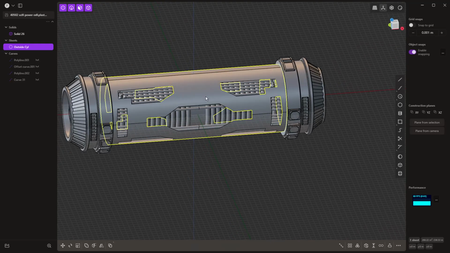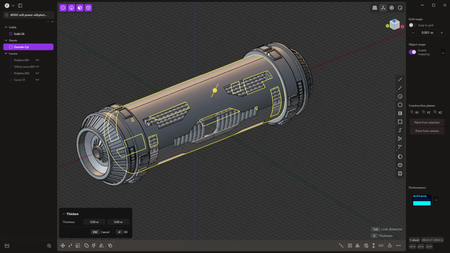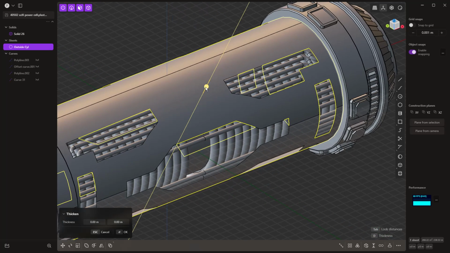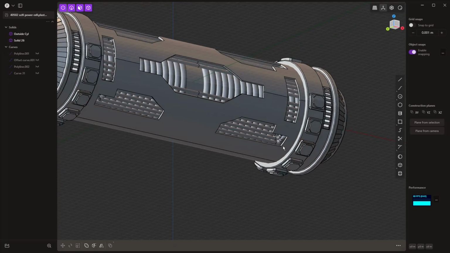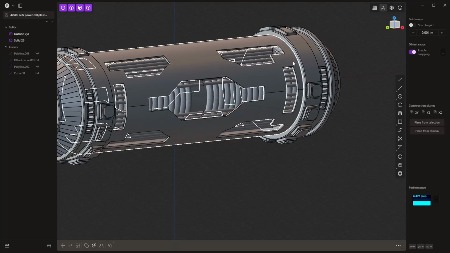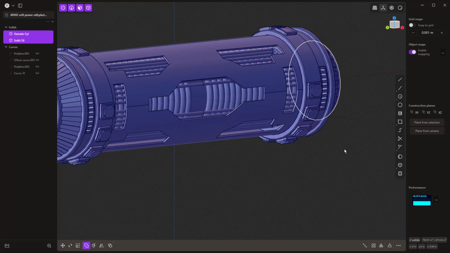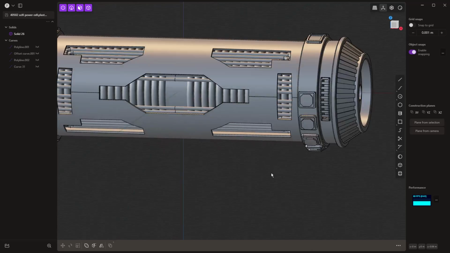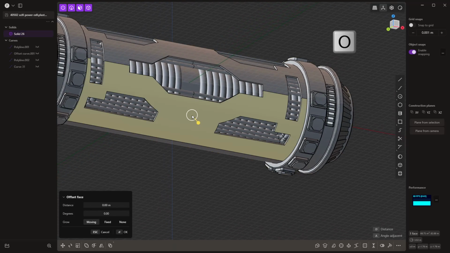Now you can take this entire thing and thicken it. So F on the keyboard, thicken, and we'll pull it out as a solid. So begin dragging it out. And there we have it. Now this could be joined together. So we can select both of these and join them so we just have a single solid body, as long as they overlap.